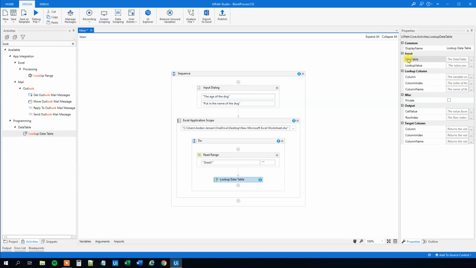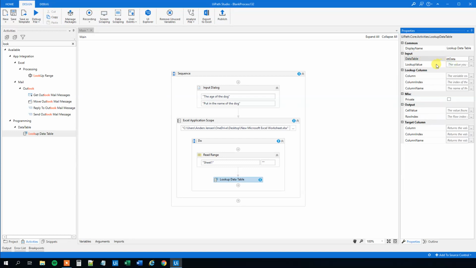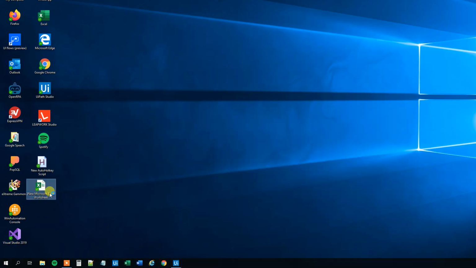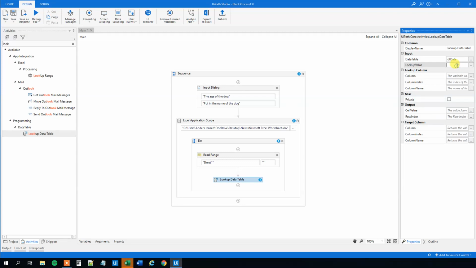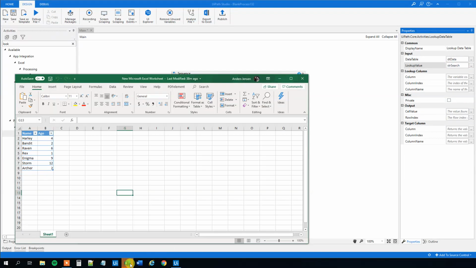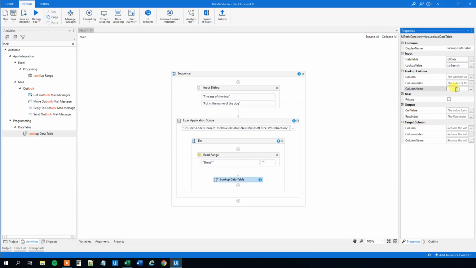First, we will look up in this data table that we just created, DT data. What do we want to look up? Well, let me open the Excel sheet again. We want to look up the dog's name and we just got the name from up here. And we stored the variable in the string str search, remember? So this one is what looks up the user search here. Then we will tell the lookup data table in what column we will read, and this is the name column. So here in the column name, we'll just say name. That one will look for this word in this column.